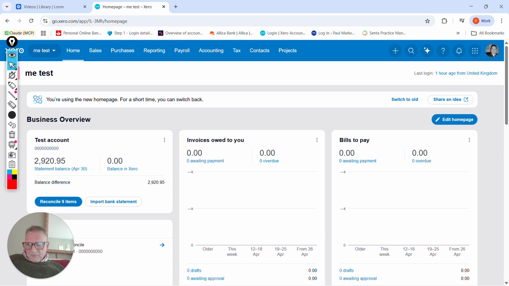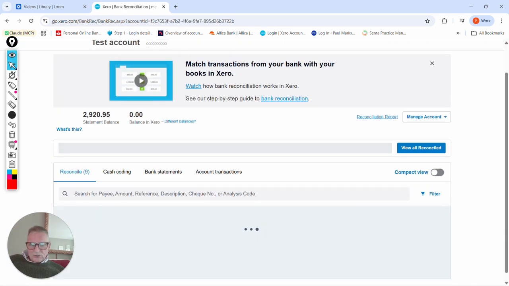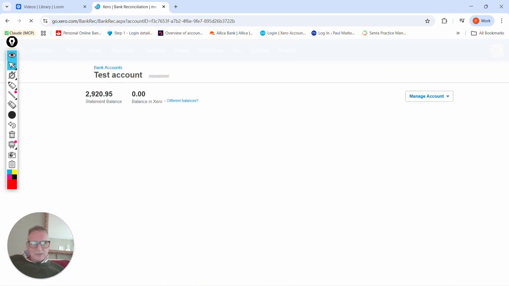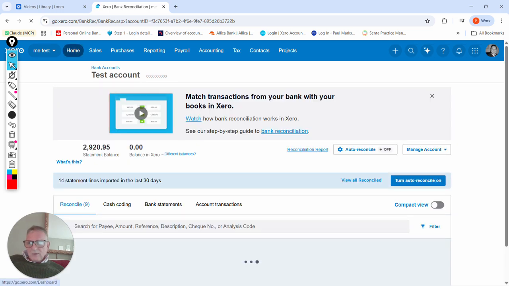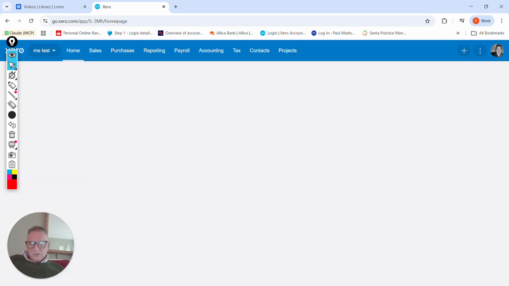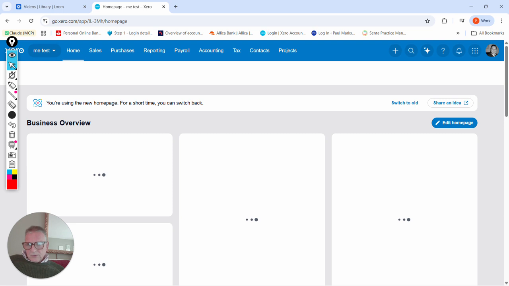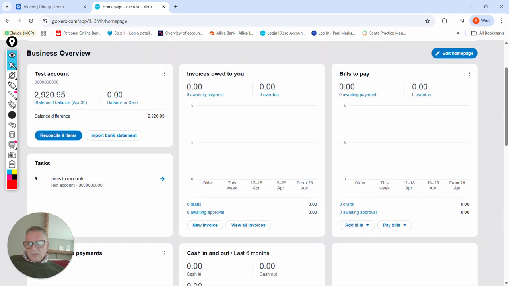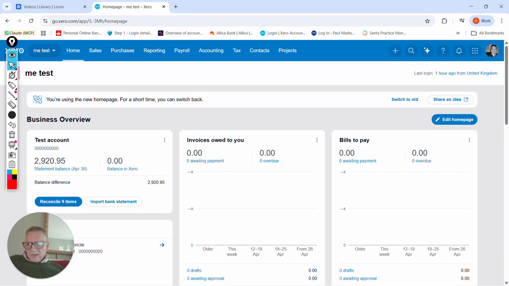I've just set up a test account and I've imported test transactions here, just to show you how it appears. If you go home again, it's a bit slow. Sorry, I've got a bit of a cold. Things are not updating very quickly, but there you go. On the left here is where the bank account appears.